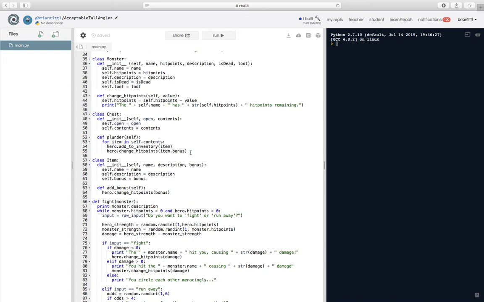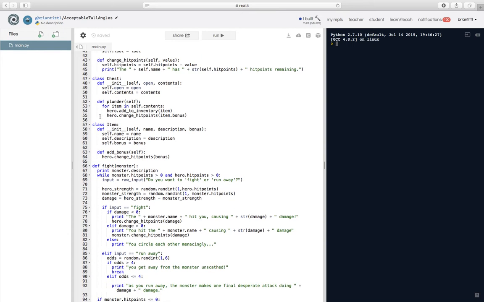Now, for my purposes here, I'm going to create a lot of items that will add hit points to my hero. That'll basically make my hero stronger, like a sword and a shield. And so I want to add the item bonus from those items to my hero's inventory when that item is added to the inventory. And then my last class that I've made here is a class for item. And for this class, I take self, like you always do, and then I have the name for the item, a description of the item, and the bonus that that item gives.